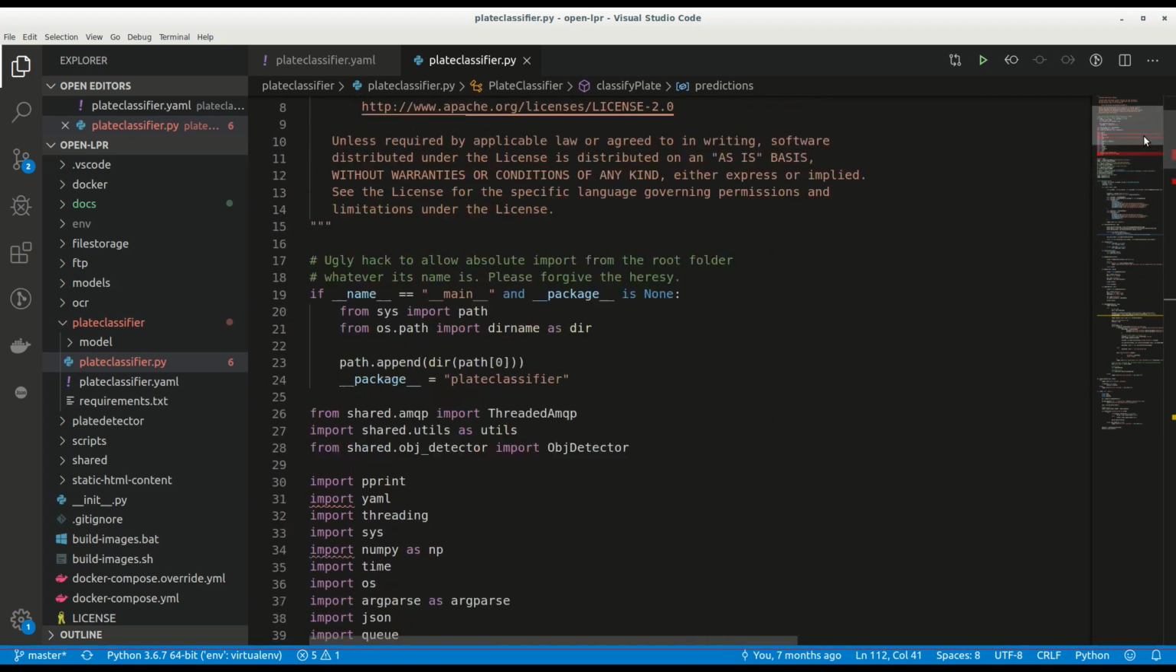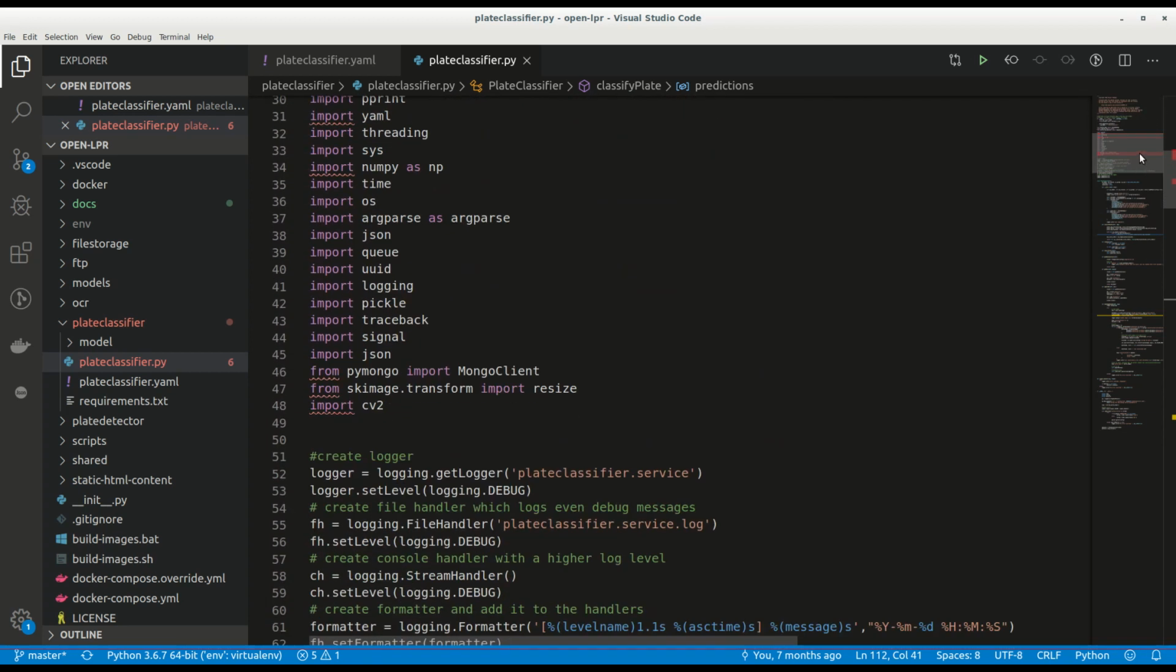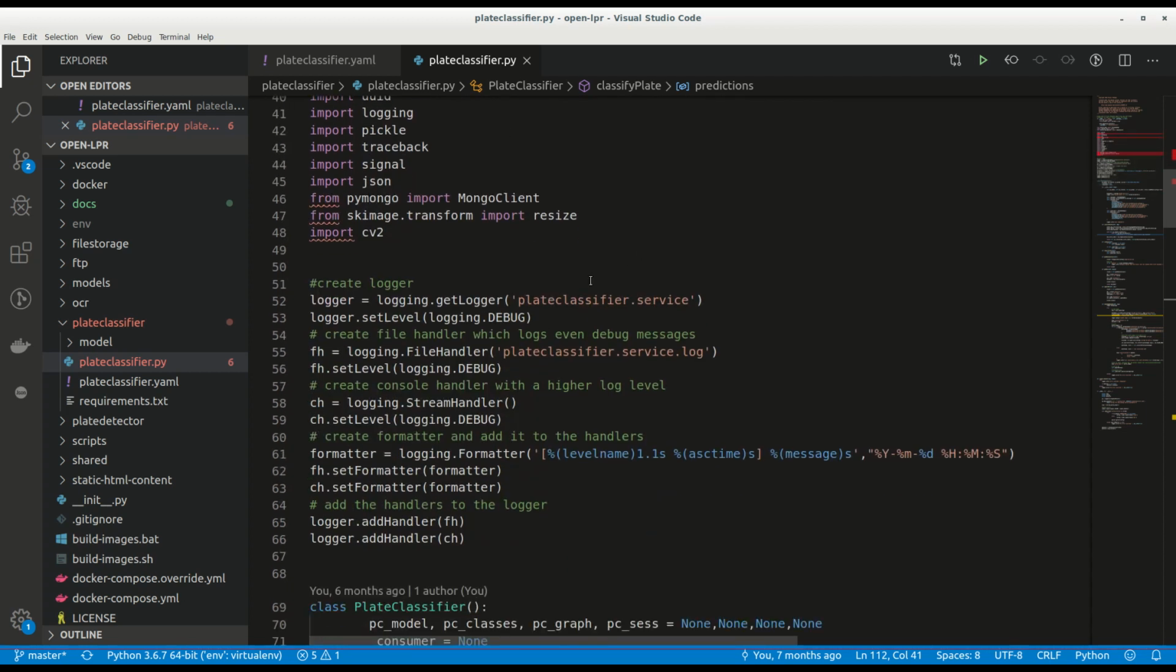So this is the third stage of the OpenLPR, which is after detection. So we have images coming into FTP, which is distributed over to the detection service, and the results of the detection are distributed over to the classification service.